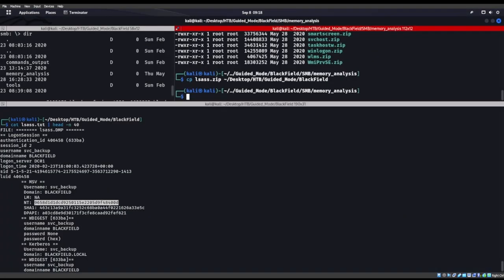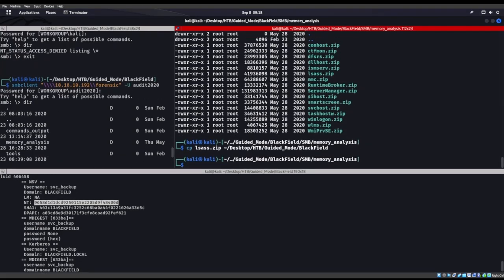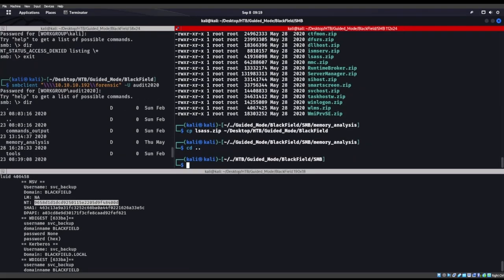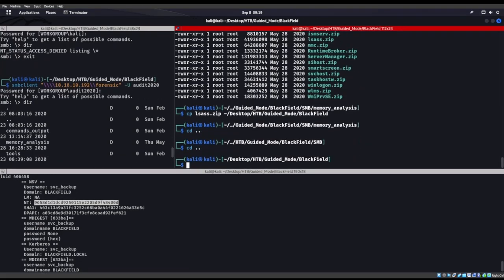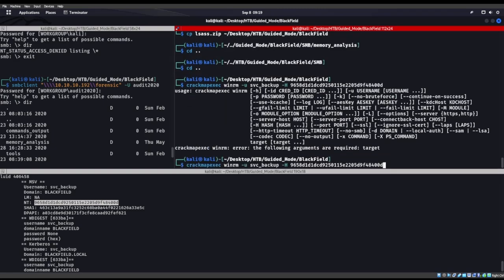We should be able to pass the hash now, which again, that's just Windows, right? So let's go ahead and do an evil-winrm, or let's go ahead and craft a CrackMapExec, SMB, or actually WinRM. Let's try svc-backup. The hash is that. We may actually want to put an IP address of 10.10.10.192, right?